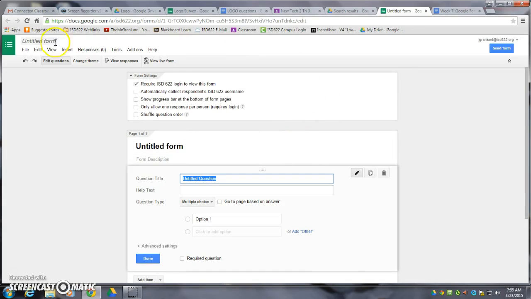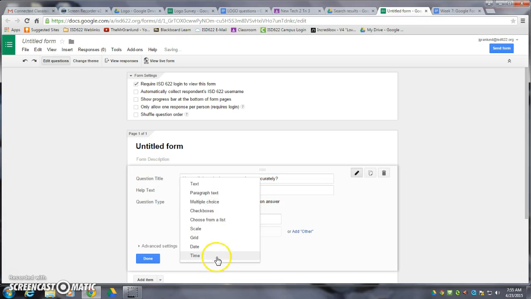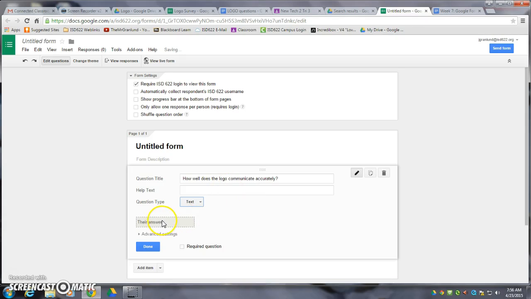And so I walked the students through how to get to Google Forms, what to name their form, how to write a question. How well does the logo communicate? Get some punctuation on there, spell check. And then they had to choose from this list. And so they did a lot of figuring out, okay, if they do text, then they'll give me good answers, but I won't be able to quantify that into a result.